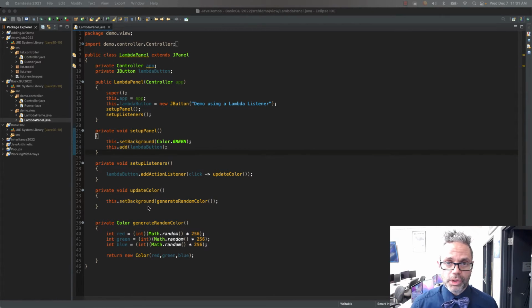So again, when we're working with the Lambda, we have the idea of the parameter we're sending to it. If there are multiple parameters, they're surrounded by parens and separated by commas. Then the arrow operator or Lambda operator, and then finally the code that we are calling with that Lambda notation. So as you can see right here, I'm directing the click to updateColor. So updateColor goes over here and sets the background color to a generated random color, just making some color with that, and we can make that happen.